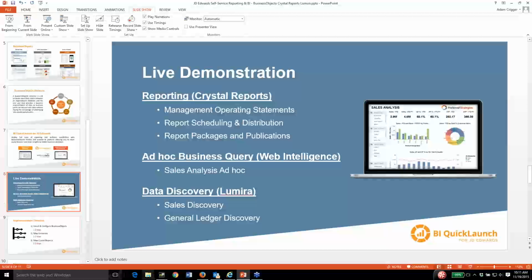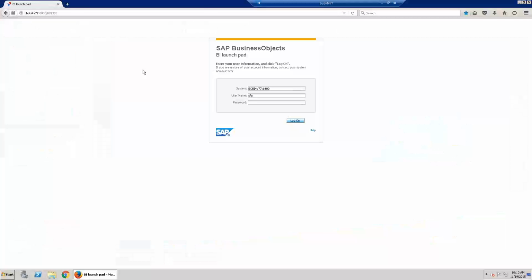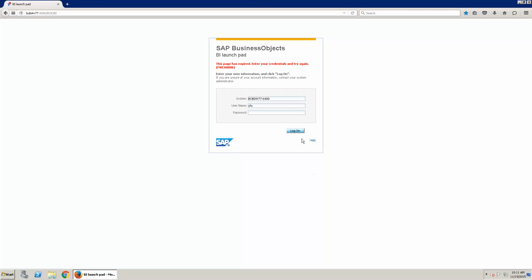So I'm going to switch over to another screen here. We're going to log in now to BusinessObjects. This is the BI Launchpad. I'm going to log in here as the CFO.